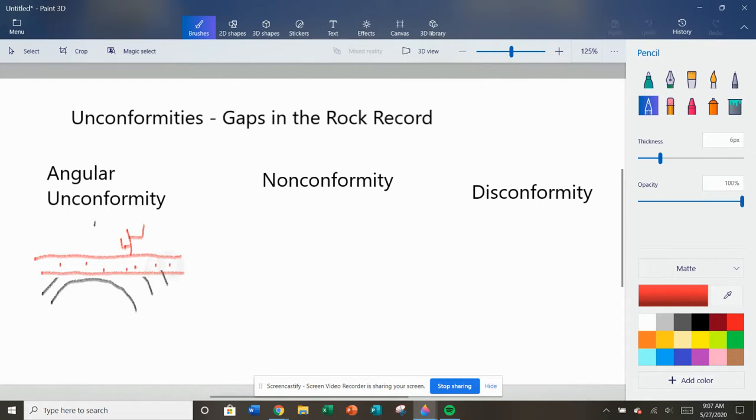And what we have here, this layer right here, is the angular unconformity. That's the angular unconformity because we've got these rocks coming in at an angle to this erosional surface. Okay, does that make sense? Angular unconformity. The second type is called a nonconformity.